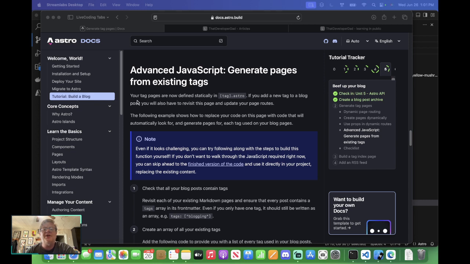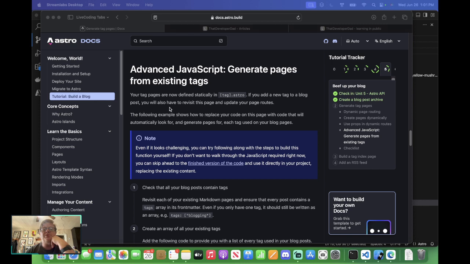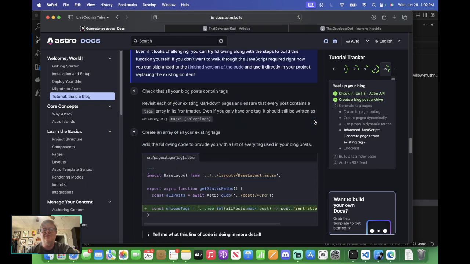It says our pages are now defined statically in tag.astro. If we add a new tag to a blog post, we have to revisit this page and update the page routes. And that sucks. That's boring. And we like to automate the boring stuff. The following example shows how to replace your code on this page with code that will automatically look for and generate pages for each tag used on your blog pages. I like that. So we got to check to make sure all our blog posts contain tags.